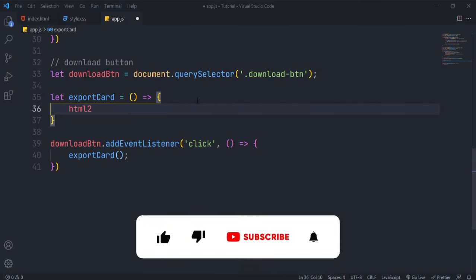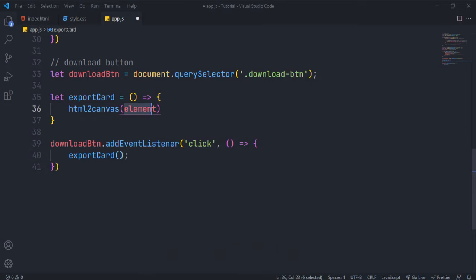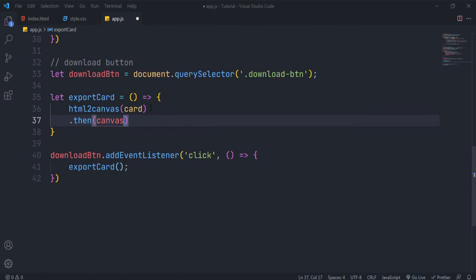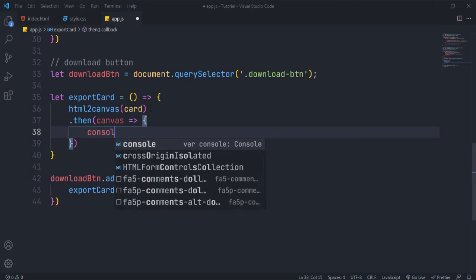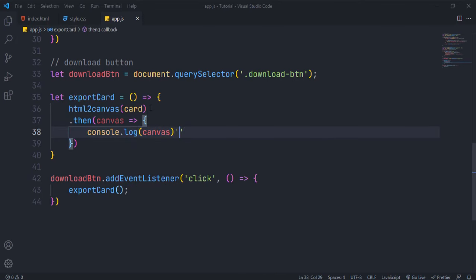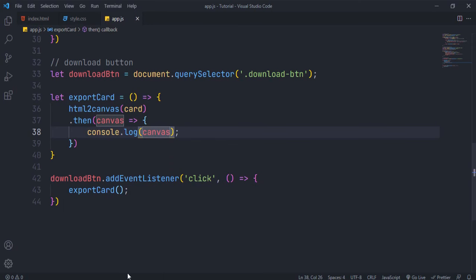Now we'll use the html2canvas library here. Type html2canvas and pass the card element inside it. This will convert the whole card element into a canvas. Use then block. Here access the canvas that we got from the above promise. For now log the canvas. You can see a canvas here. We just need to download this now.